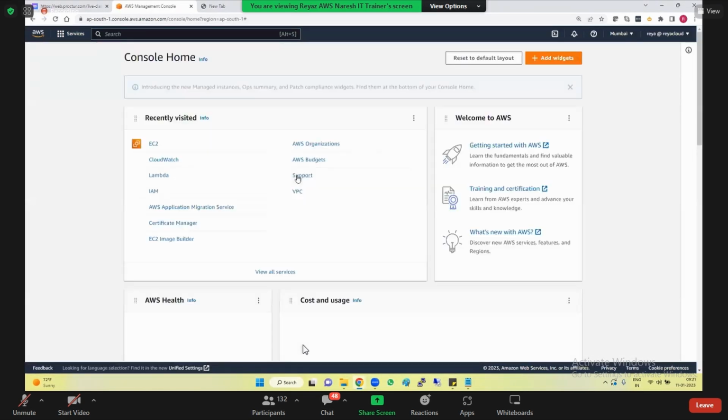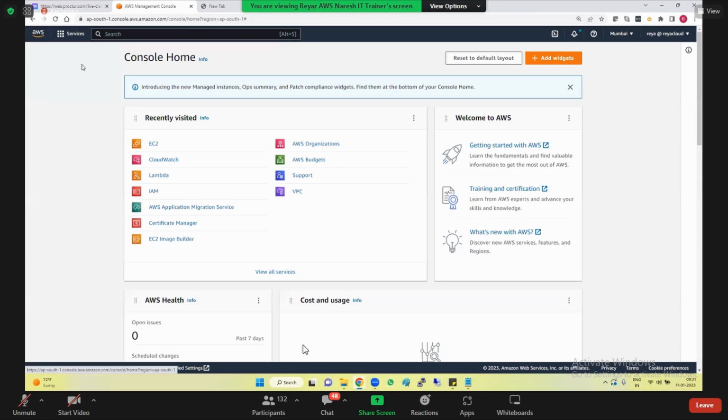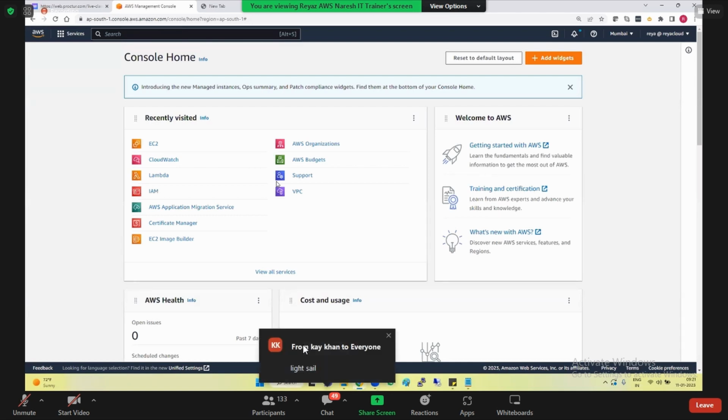All right. So, what are we going to do today? Guys, do you remember the service where everything is ready and you just need to go ahead and use it? Yes, Lightsail. Very good. Lightsail is very light, as the name says, right?